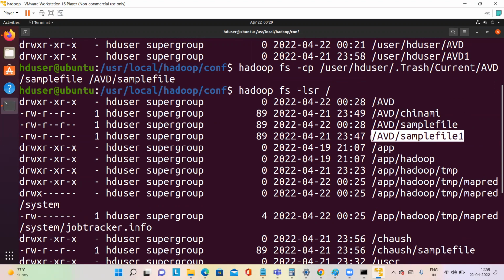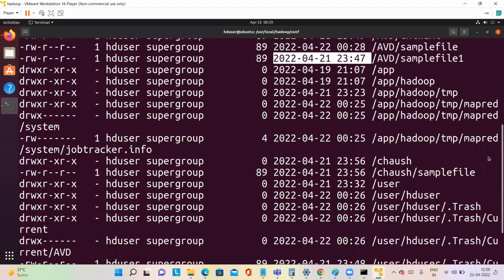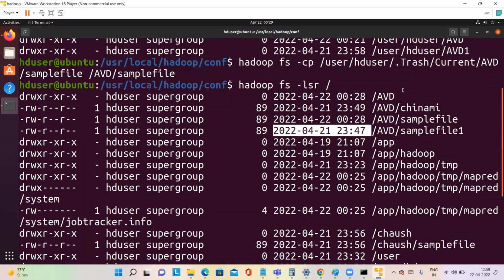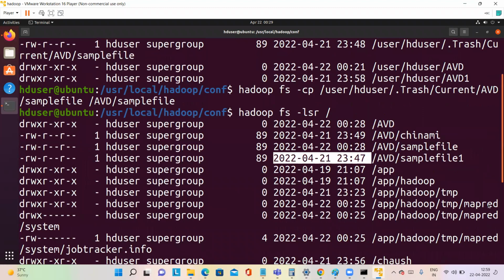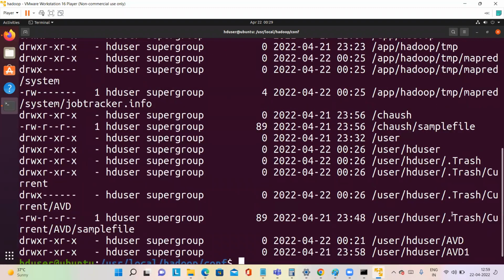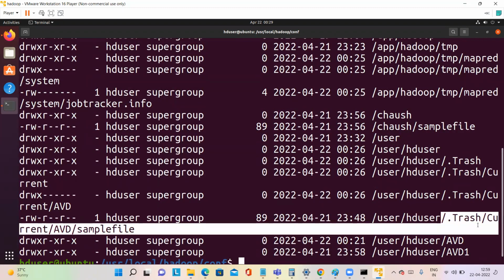The 10 minutes means for every 10 minutes a checkpoint will be running. We shall see after 10 minutes. It is 12:59 now; at 1:10 we will see what happens under this current folder. Let me show you this. Here you see under trash there is a current, right? After 10 minutes, let's see what happens.